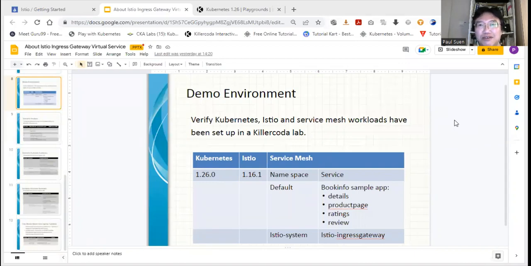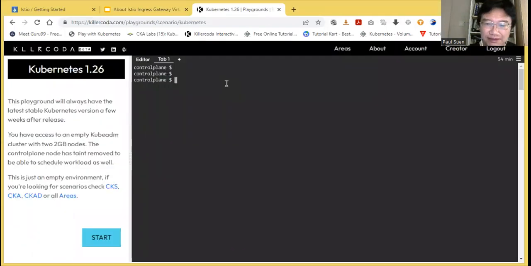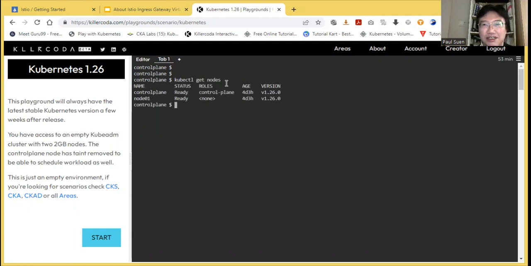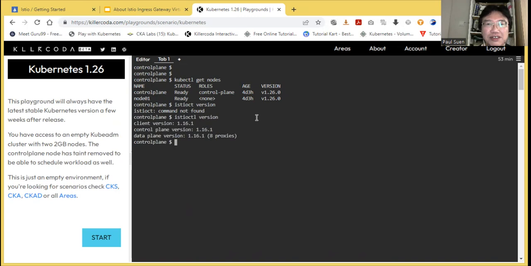Hi, welcome back. We are ready to move on to our hands-on demo. Let's check out the demo environment first. It's set up on a Killercoda lab. The Kubernetes version is 1.26. And the Istio version is 1.16.1.